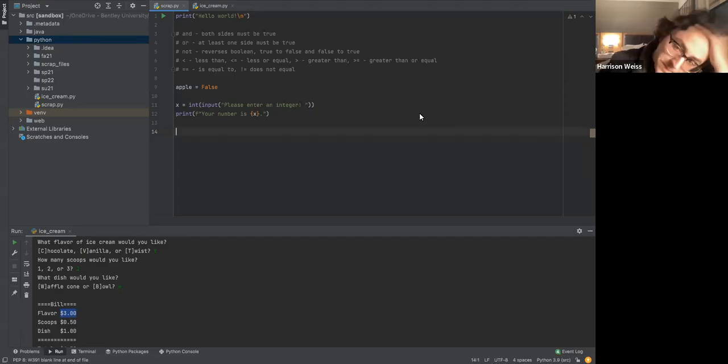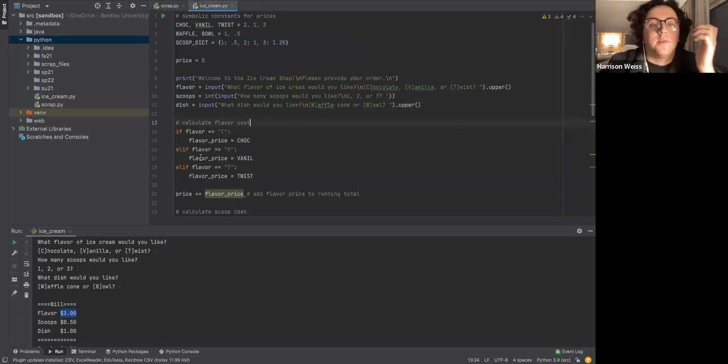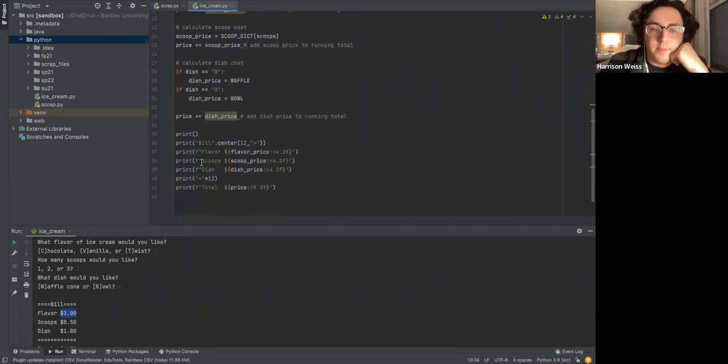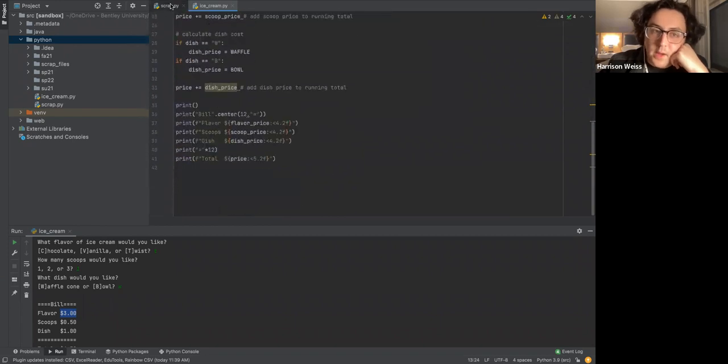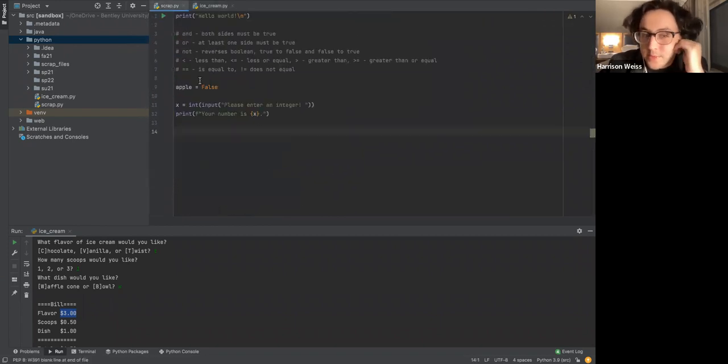Okay, so for control structures so far, we've done if statements, right? We've done these types of if statements on this side where we control whether or not we do something. There's another type of control structure called loops, which control whether or not we do something and how many times we do it. There are two types of loop, the while loop and the for loop.